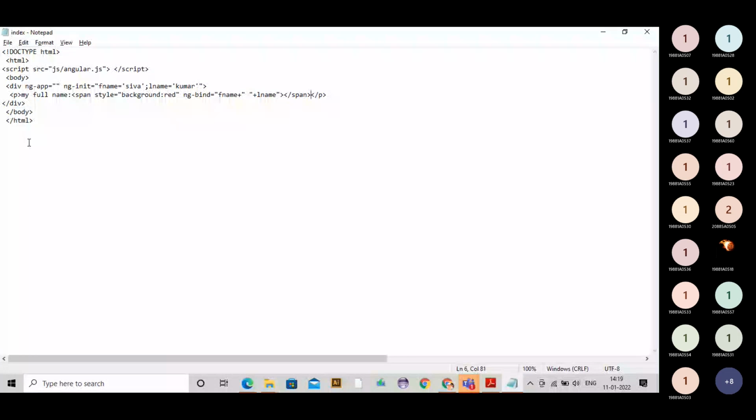ng-bind. Where is ng-bind? In the double quotation, I have written... I can use single quotation. Alt tab, then refresh the browser. It is coming.